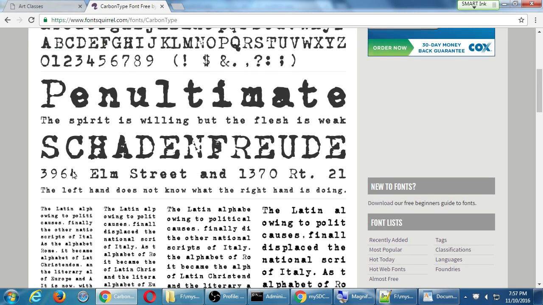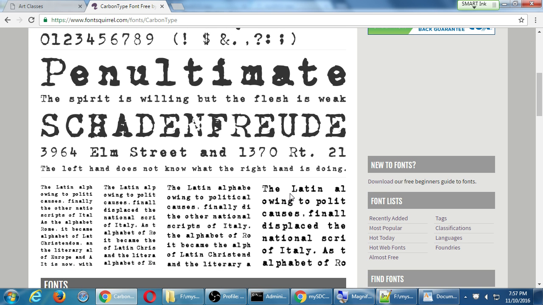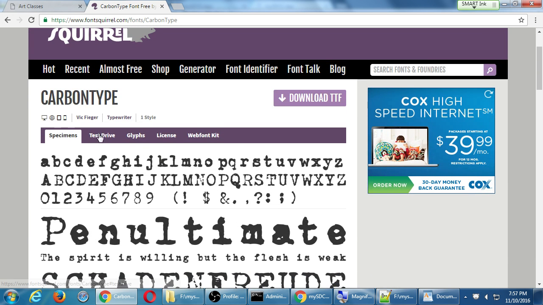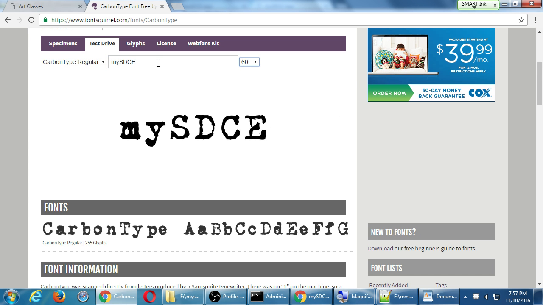I would still say, for any of these cool, crazy fonts, save them for headings, because they're usually bigger and easier to read. Don't apply it to the body, the P tags, unless you make P's really big. That's more readable, that's readable, that's not so much. You could further test it by going up to test drive, typing something, like the name of the app, my SDCE, to see what that's going to look like, perhaps.